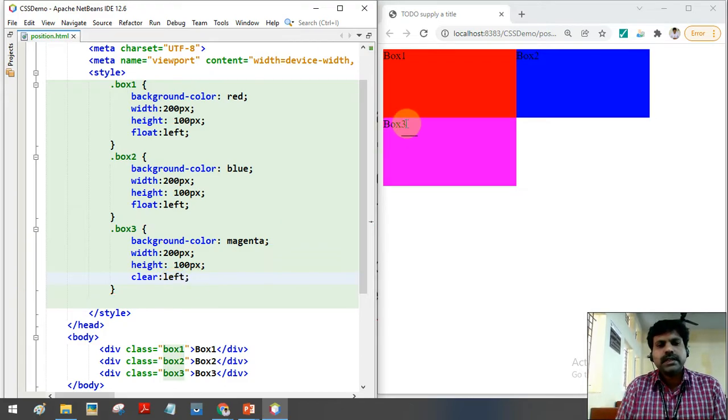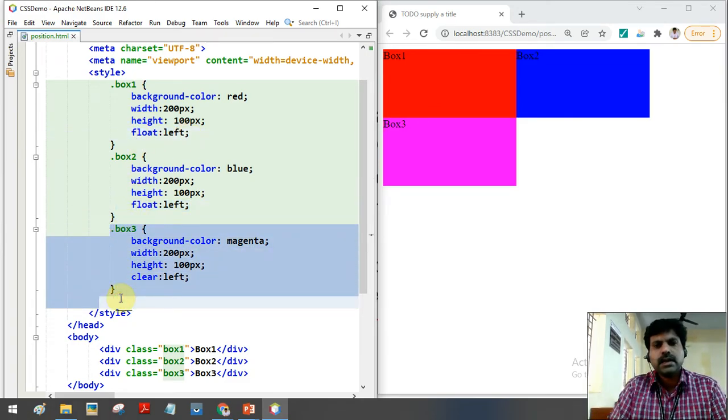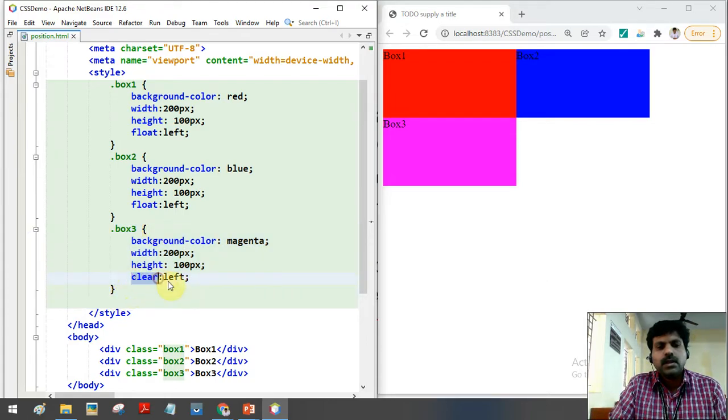So when you use clear left, these two floating behaviors will not affect box 3. That is a concept you have to understand, right? The previous two elements we are floating, that floating behavior impacts the next element. That impact you can stop by using the clear property. So with clear, you have to use the correct side value. If it is left side, you do left side; if it is right side, you do right side.